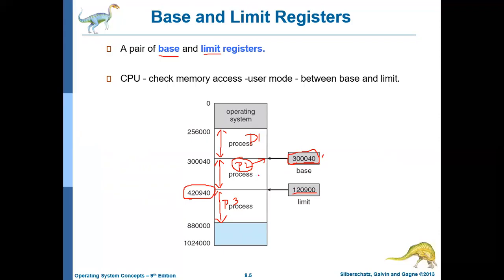This will be taken care of by hardware. It will not be taken care of by the operating system. The operating system will only do one thing. The operating system's job is to load the correct values in the base register and the limit register. And when doing that, the operating system will obviously do that in kernel mode, because user programs cannot access the base registers and limit registers.